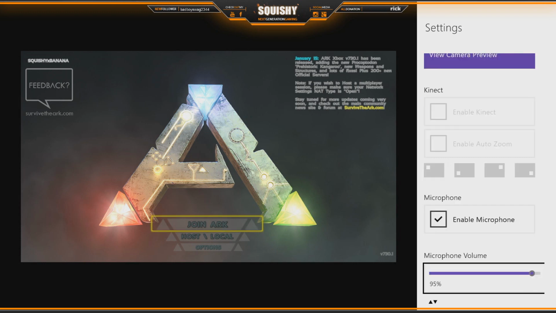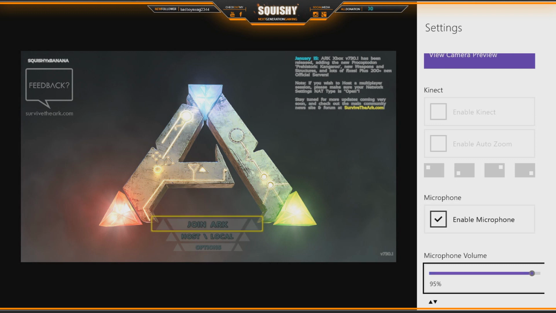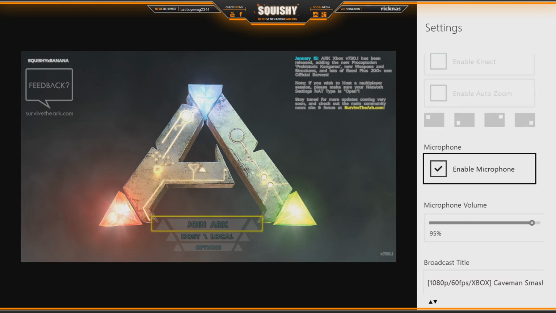So now you're going to want to go ahead and enable your microphone. That way they can hear you talking through your microphone. Keep in mind that with all this other stuff, they will not be able to hear the people in your party. So nobody can hear anyone talking to you. You have to actually have a computer to do that.